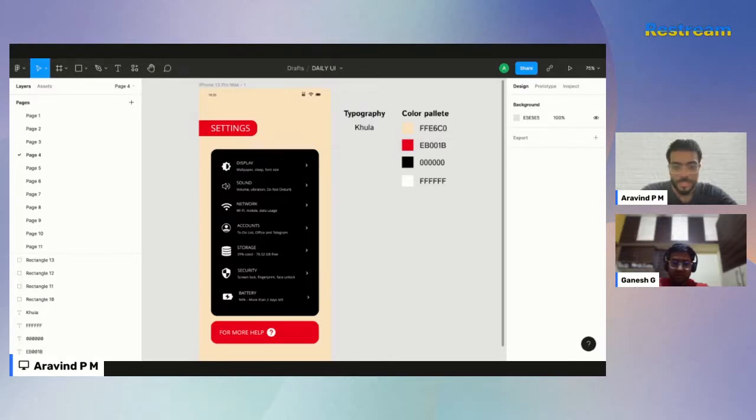Yeah, your settings page was really good, Ganesh. So I hope everybody would be interested in seeing your UI, and I would like to hear from you, your thought process that went into that design. So you just have a look at yours. Sure, I'll just share my screen then.